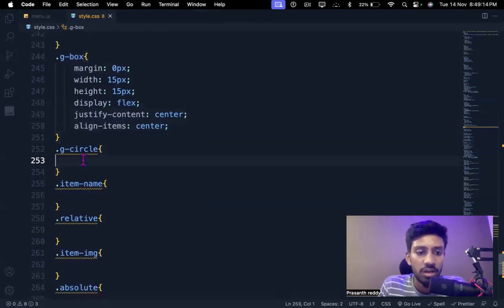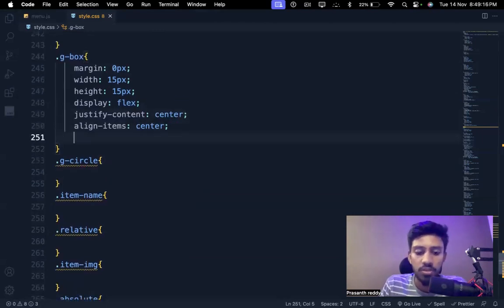Okay, now let's go to the circle. Let's give it 1 pixel solid green. Let's go to the border, right?